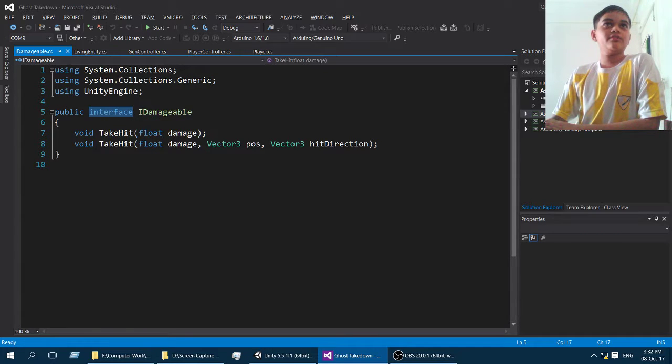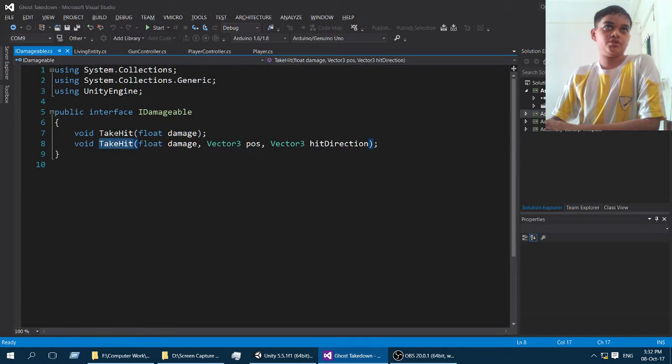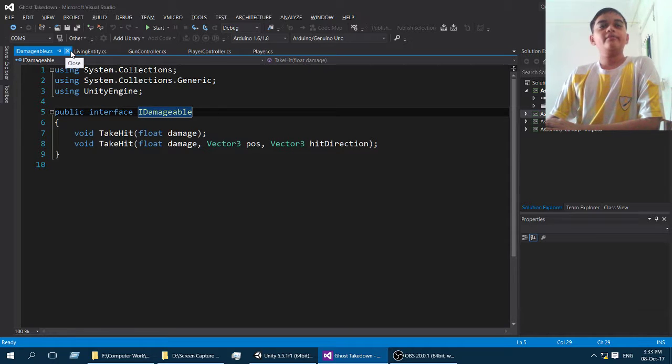So this is an interface. This is something you just must import. There are two TakeHit overloads. Apparently that's what they're called. One is the simpler one, which is used just by the player since it doesn't have any particle effects. And the other TakeHit takes in parameters of Vector3 position and Vector3 hit direction. Okay, and then moving on.